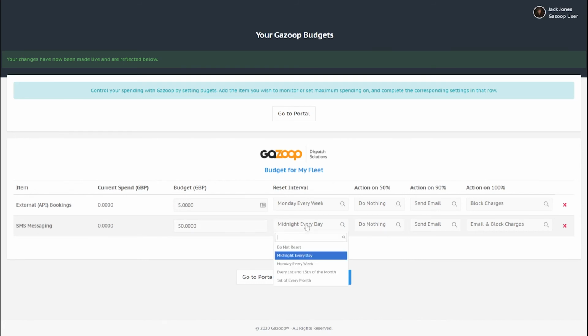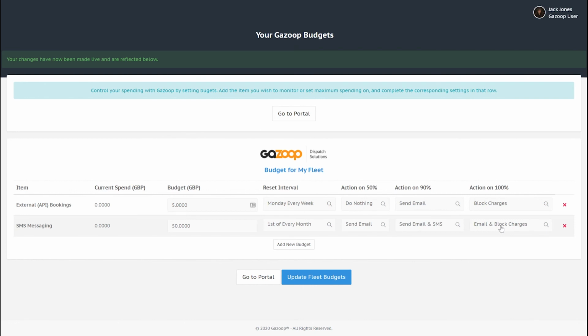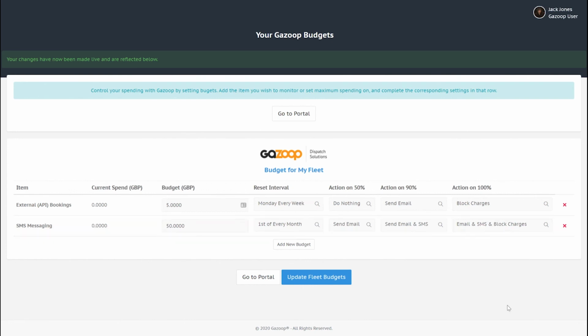We know we don't want to spend more than £50 every month, so we'll set to the 1st of every month. Action on 50%, we'll send an email. Action on 90%, we'll go ahead and send an email and an SMS, and once we reach 100%, we'll send an email, SMS and block further charges. Once done, hit Update Fleet Budgets.